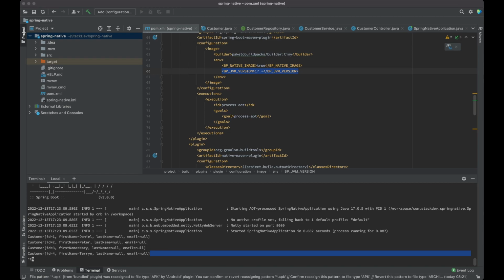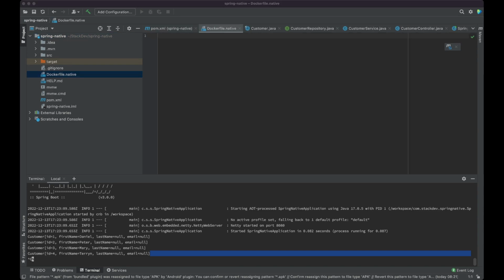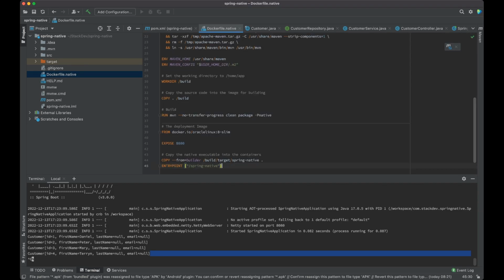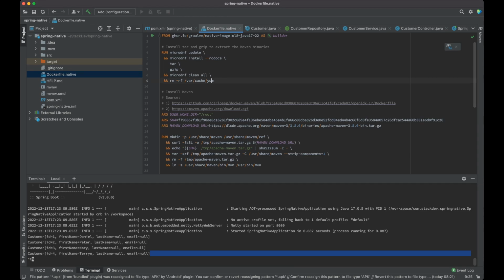So in this case, I'm going to create a file called Dockerfile. I'm just going to say .native. So once you have created the Dockerfile, I'm simply going to paste some Docker commands that I have here.